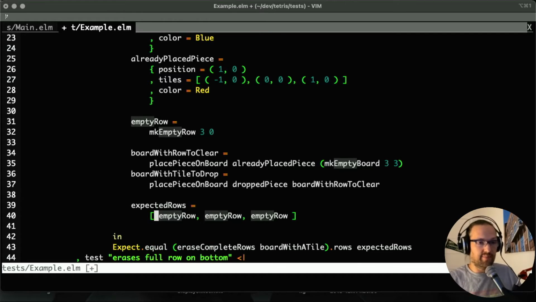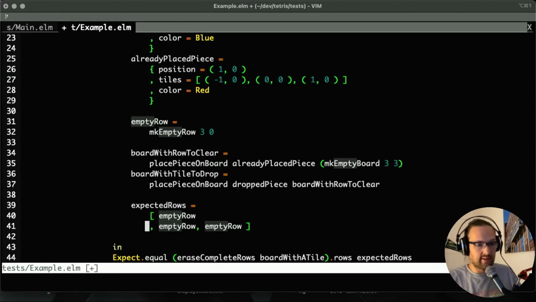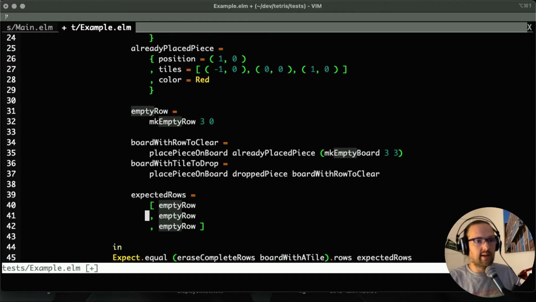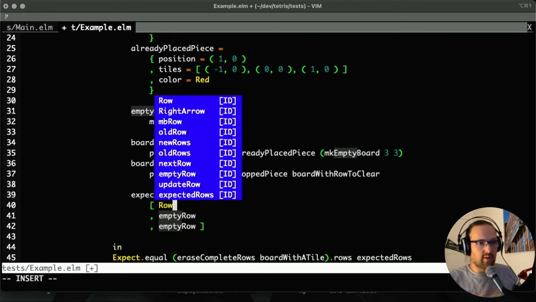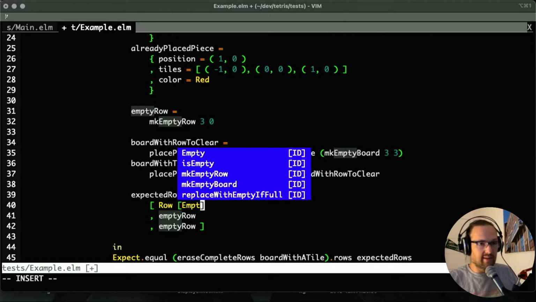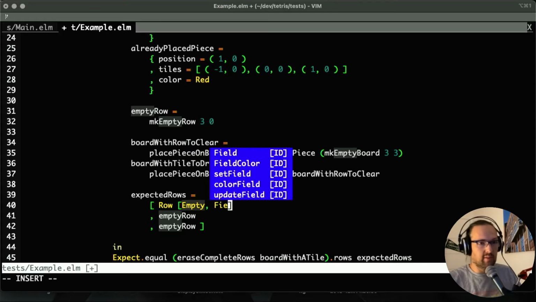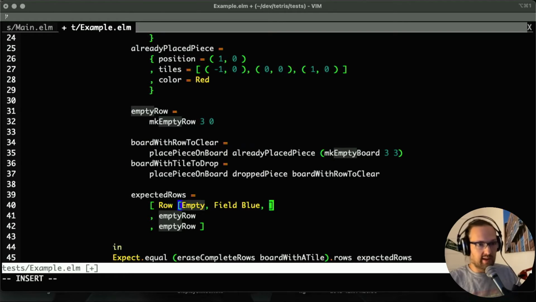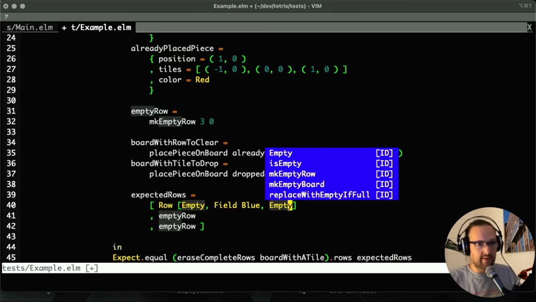Expected rows. Let's add some line breaks. And the bottom row, which counterintuitively in our array presentation is the top, but it's the row 0. That's why it's the row with the index 0. That's why it's in the front in this array. Here we want to have a row with 3 fields. The left one will be empty, the center one will be filled blue, and the right one will be empty.